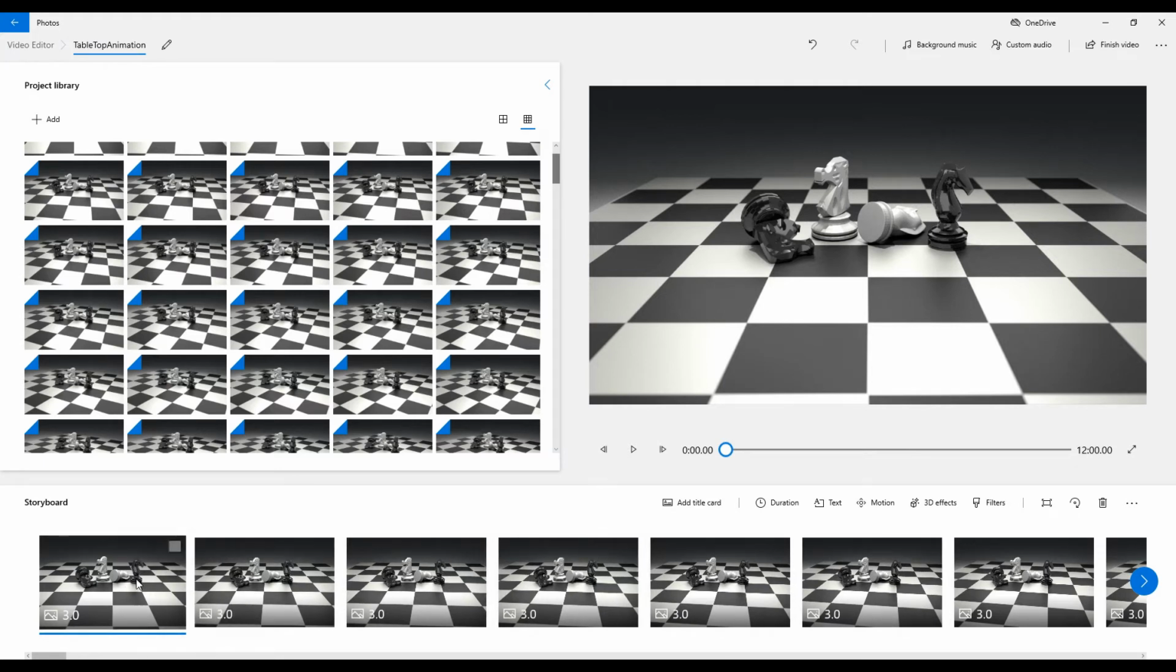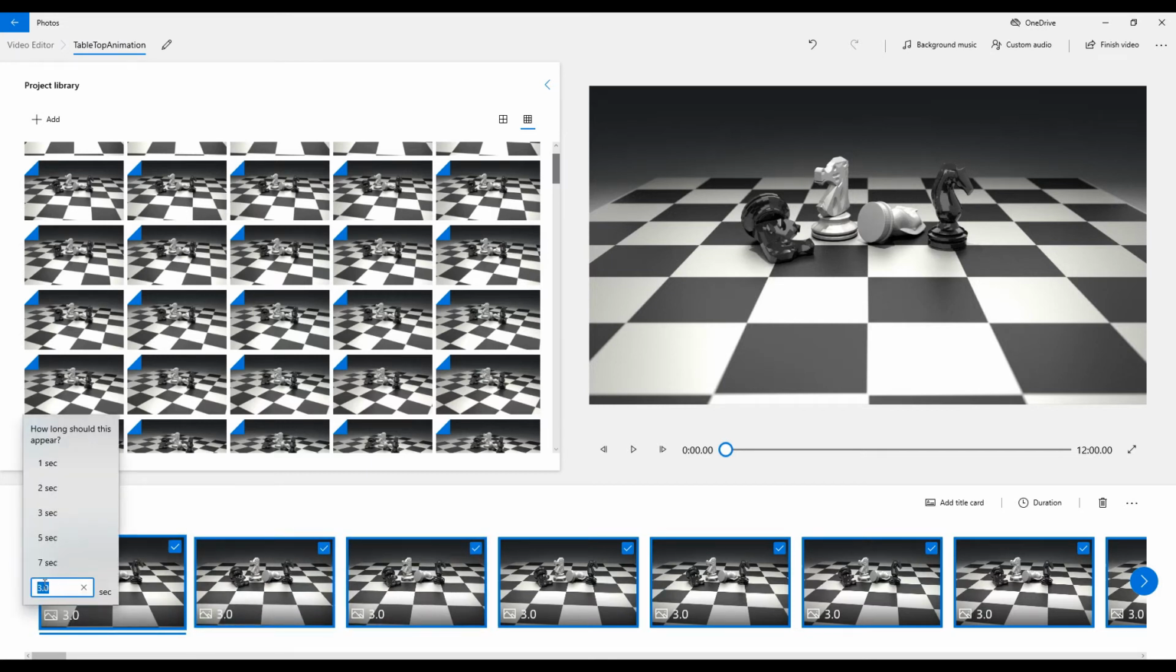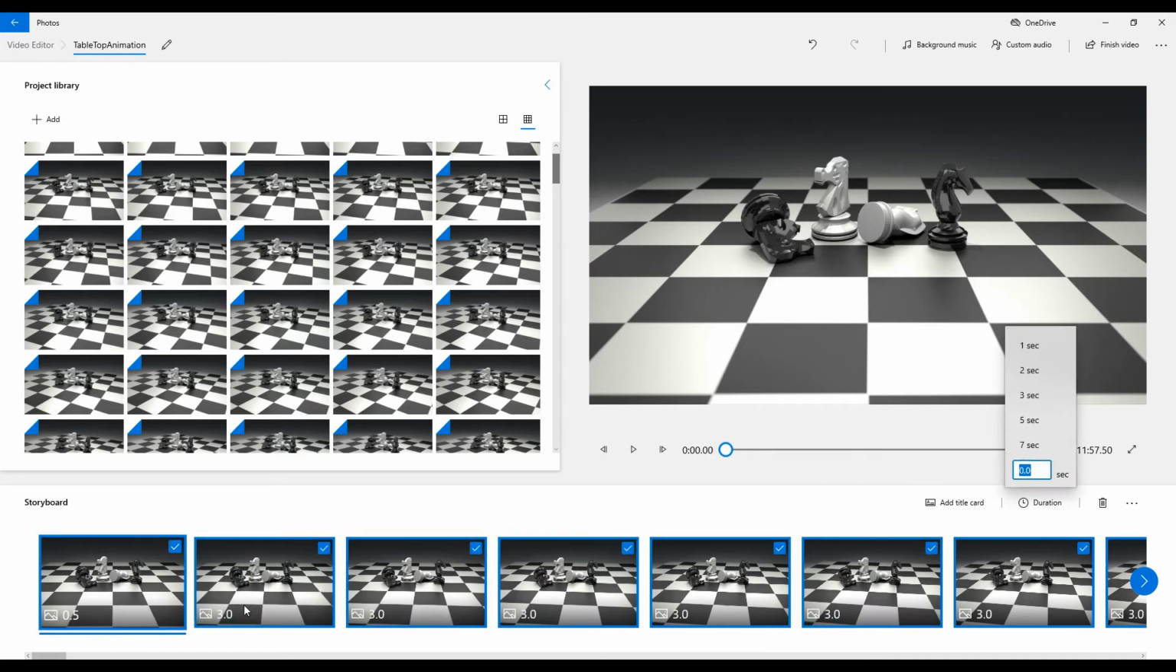So I'm going to click on that first image and do a Control A, so it selects everything. Then I want to change the duration. How long should this particular image appear? Instead of 3 seconds, I'll set it to 0.5 seconds. Actually, let's do the duration right here, because it only changed for one and I wanted to change it for all. So I'm going to do 0.5 and hit enter. Now every image stays for 0.5 seconds, and the animation is 2 minutes long.